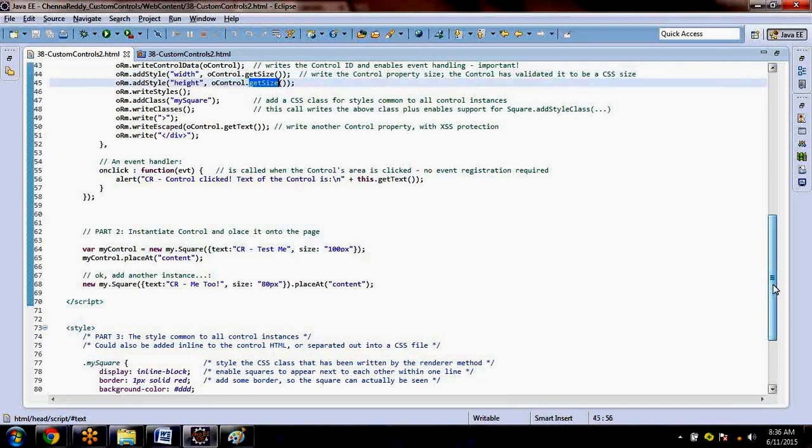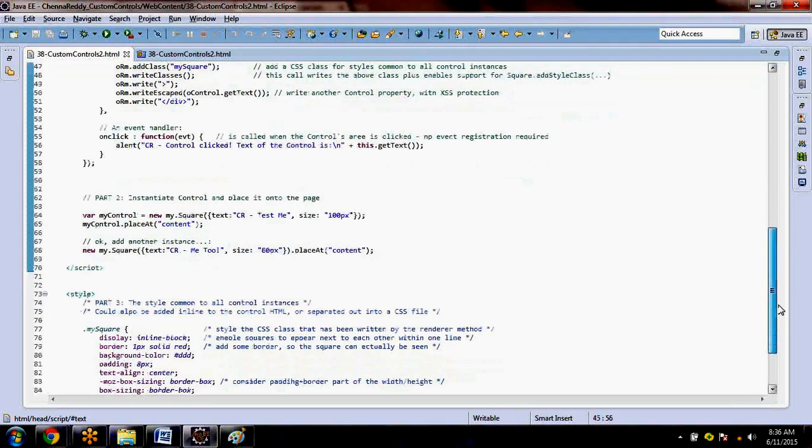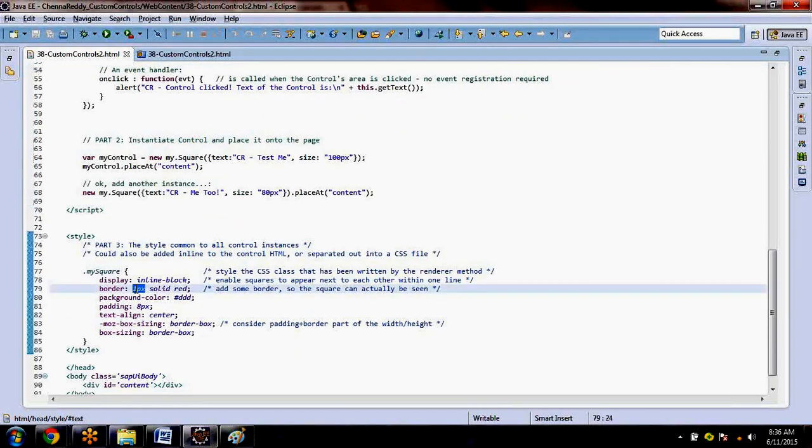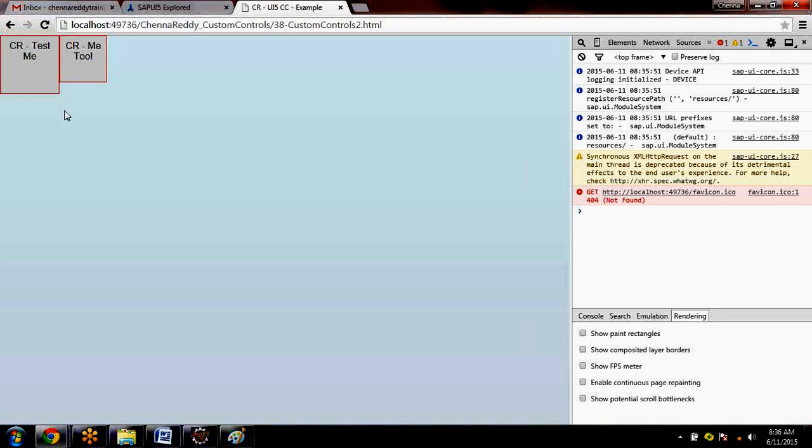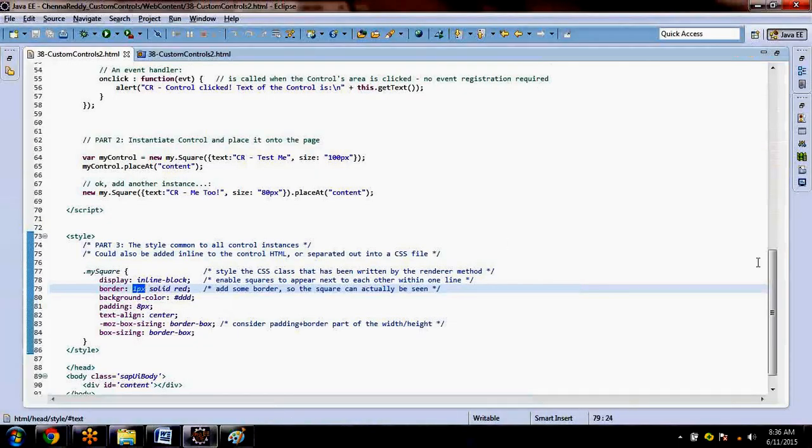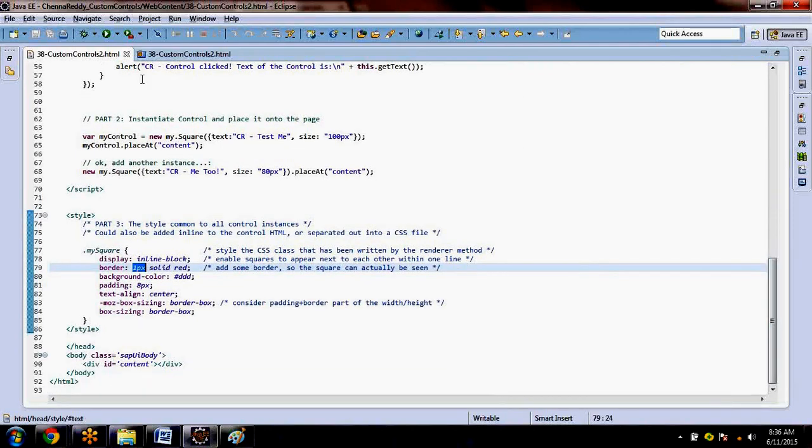And if you look here, for the square, I'm setting the border. That's why you see this kind of border. And obviously, you are setting the color. Border color is red, so that you can see. Therefore, if you want to create your own buttons with your own styles, you can create like this. That's all about the custom properties, custom controls.